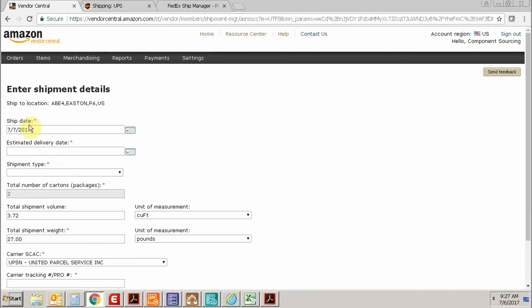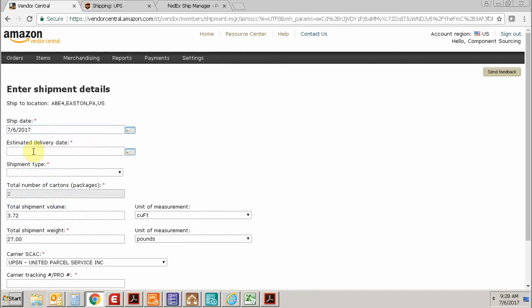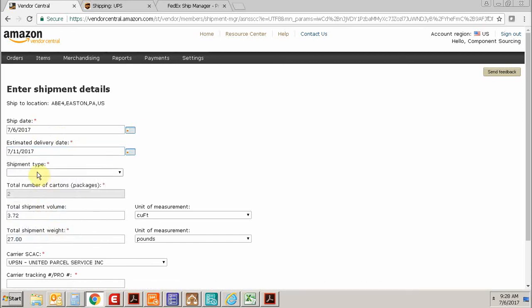And over here, my ship date, this is a little tricky because it always tries to lie and say you're shipping the following day. So we don't want to do that, and we want to ship the, so going from Idaho to Pennsylvania, it's going to take 3 to 4 days, and our shipment type is going to be small parcels. So even though Amazon knows this, we get to tell them again.